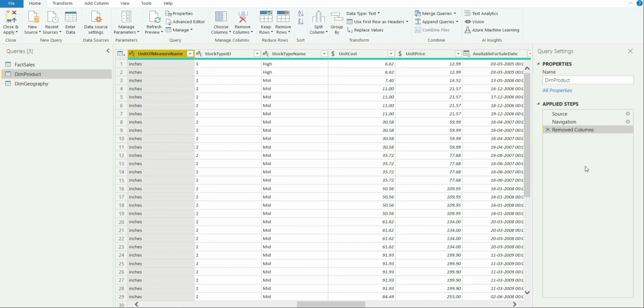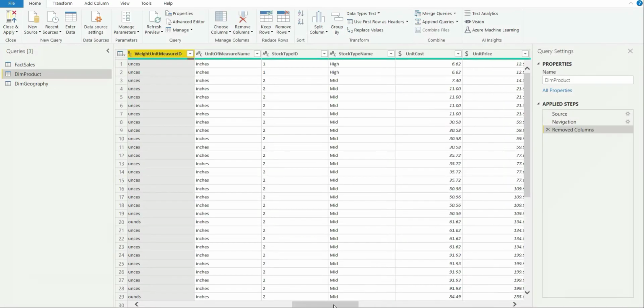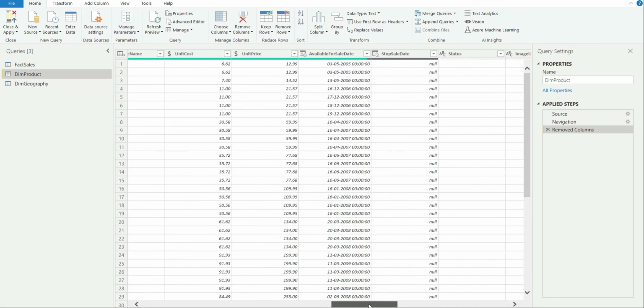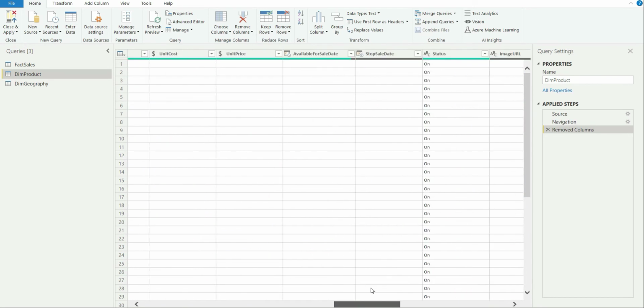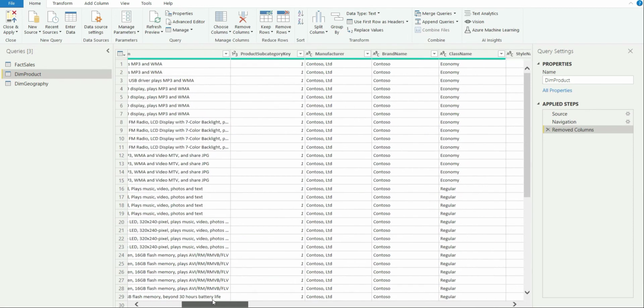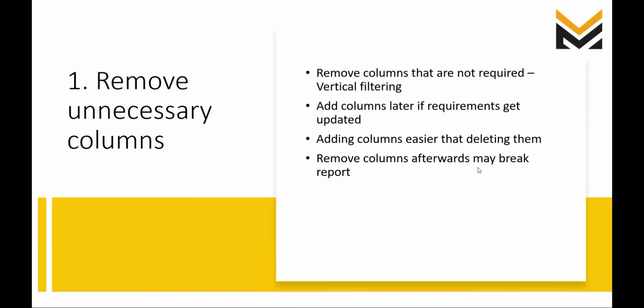Suppose now my requirements change and I want that size column back in my report, then I can always go to advanced editor over here, and I can delete this size column from this removed column step. And after this, when I click on done, then if you go to the right, your size column will be there. Yeah, so it's over here. So in this way, you can work with this in your Power Query editor.